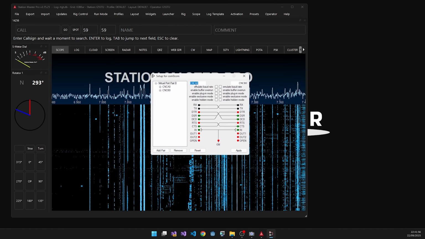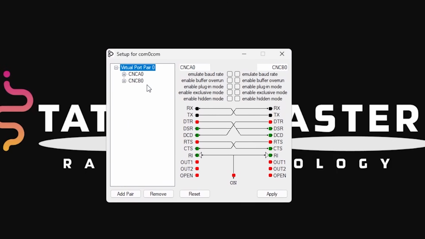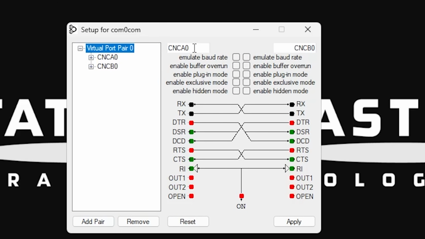Now, if we get rid of everything else in the background, the problem we have now is, what is this? CNC A0. Well, that's no good. Let's change this. Just go into here and type COM2, 3, 4, whatever. Keep going until it turns blue. Good, it's turned blue. That means this COM port's free and we can use it here. If it turns red, it's no good. You need to keep increasing the number until you find a free one.